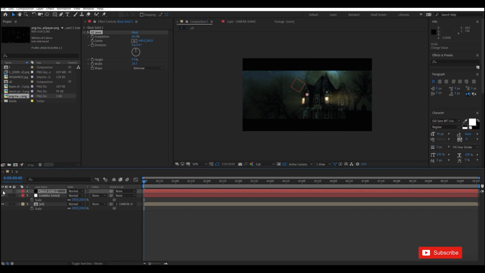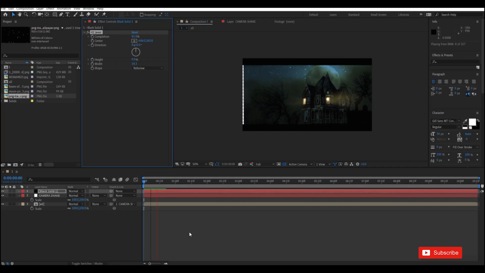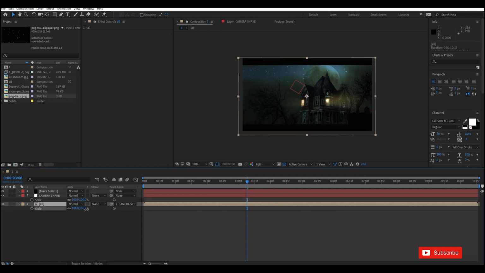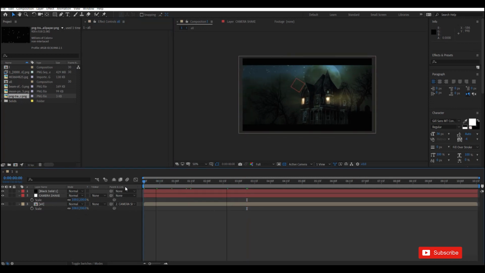Now add CC Jaws to have these black bars to make it look a little bit cinematic. Okay, as you can see, on the scale, we have a little bit of movement.